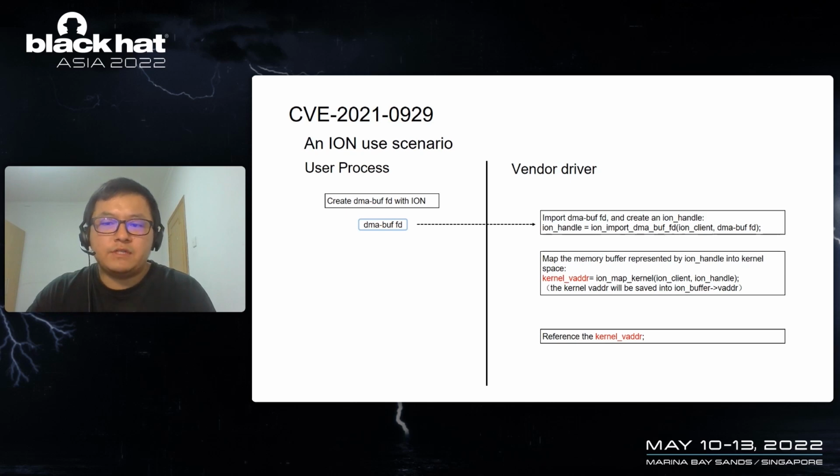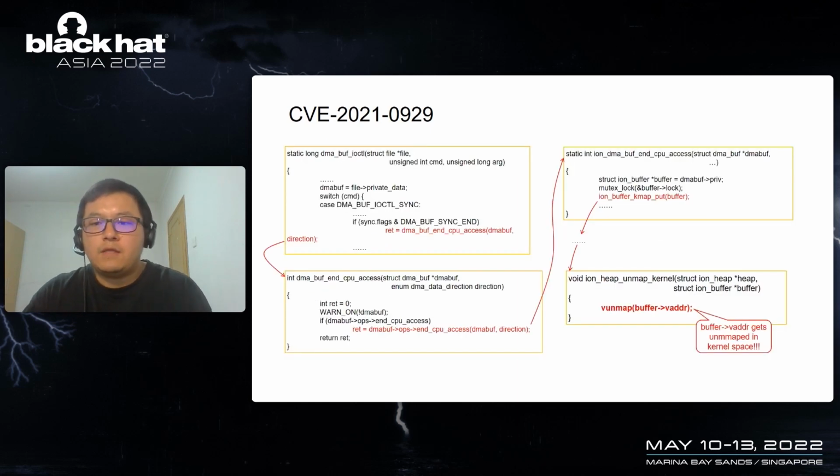This use scenario is simple, but when we started looking into the interfaces provided by the DMA buf FD, we found something interesting. There is a command in the ioctl of the DMA buf FD, which is a sync command used to do memory sync operations. But we found that with this command, we can unmap the kernel virtual address mapped by the function ion_map_kernel. As you can see here, the virtual address gets unmapped in the kernel space.